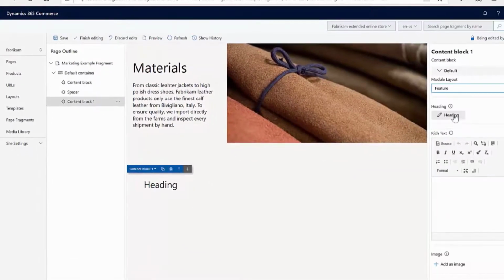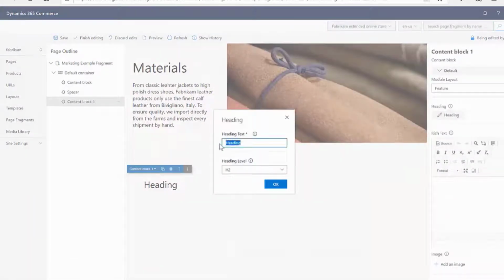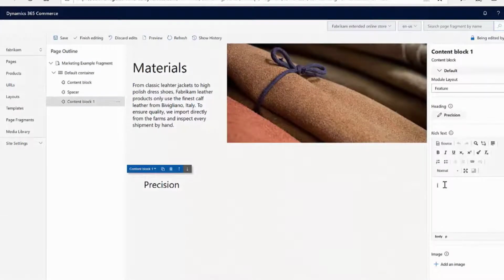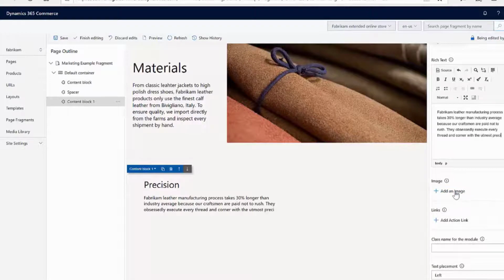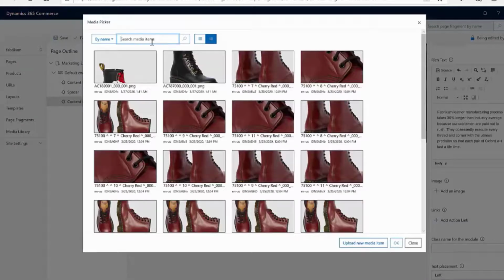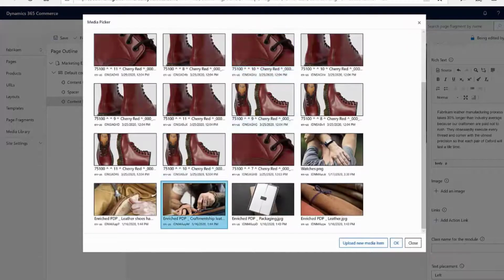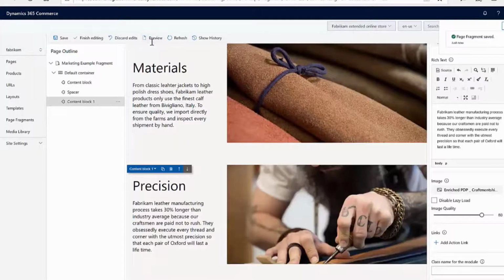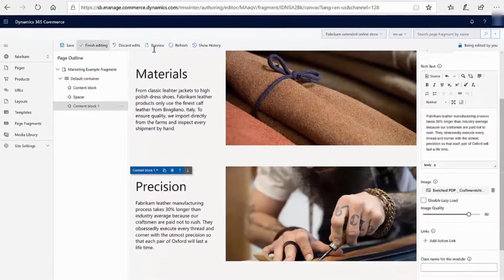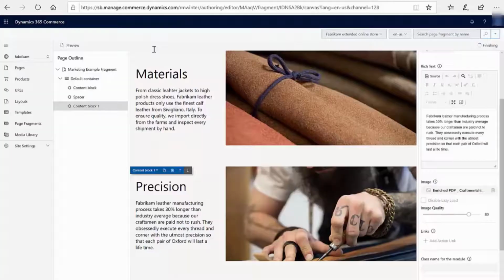Again, we'll choose the feature layout, and for this heading, I'll say Precision. We'll add some text to fill out the body. And we'll add an image. Now, save your fragment, and if everything looks the way you'd like it, select Finish Editing. You can leave comments if needed, and then publish the fragment.